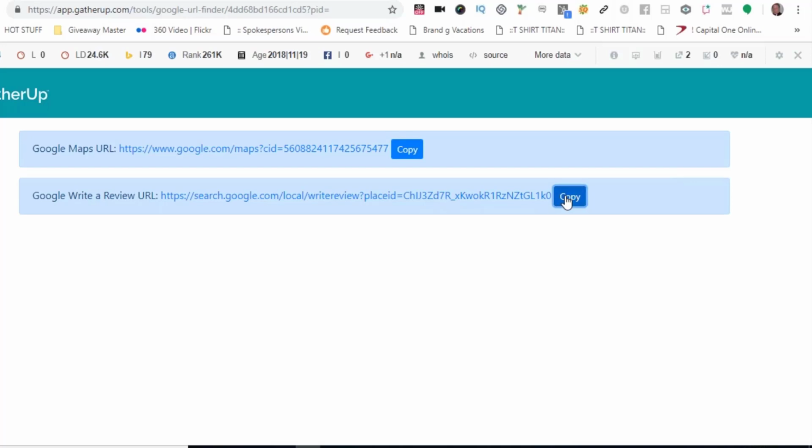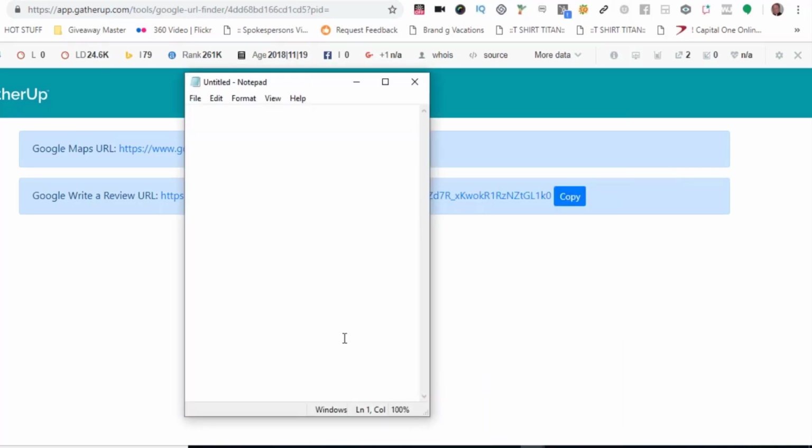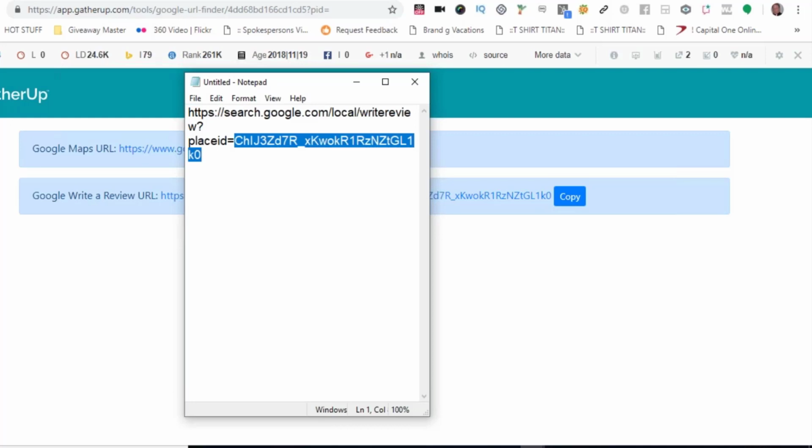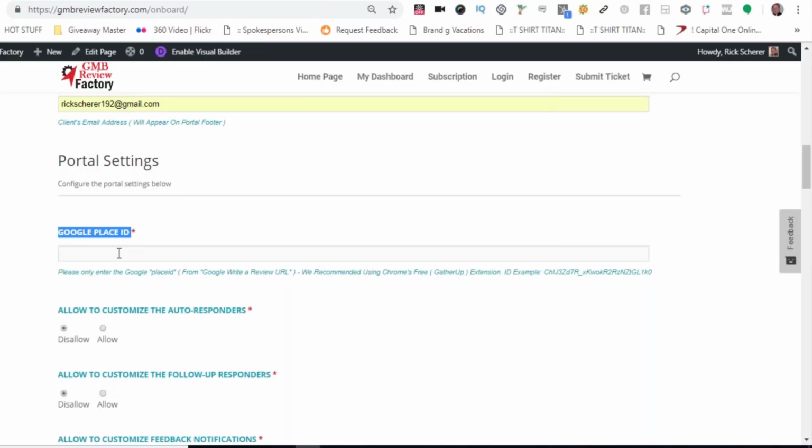Now, sometimes it's difficult to copy. I'm going to grab this and just throw it into Notepad and strip it out to make it easier for me to get this ID right here. So this is the ID that we'd be using. Just remember, it's everything after the equal sign. Correct. So I'm going to drop that in here.